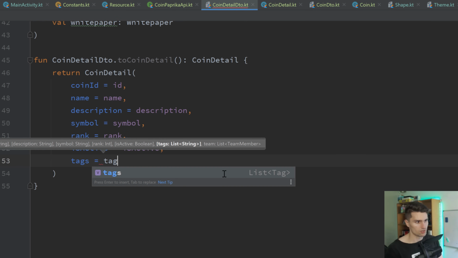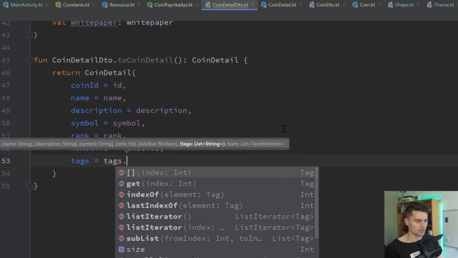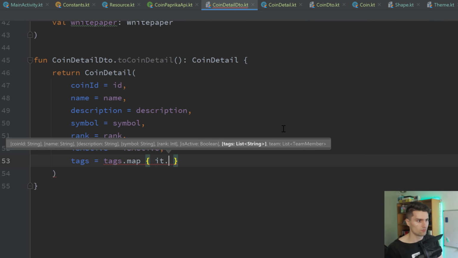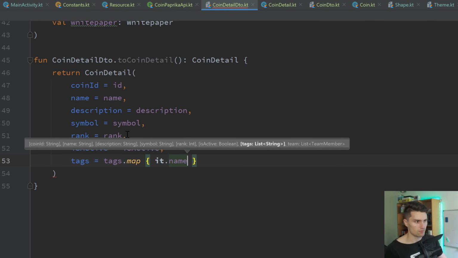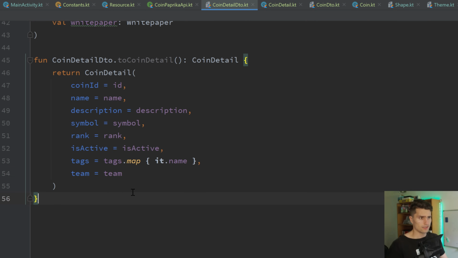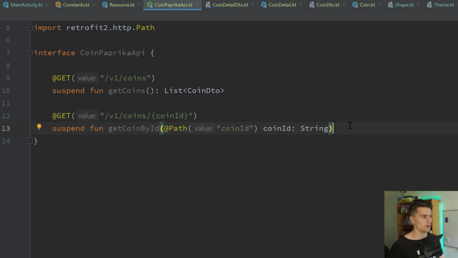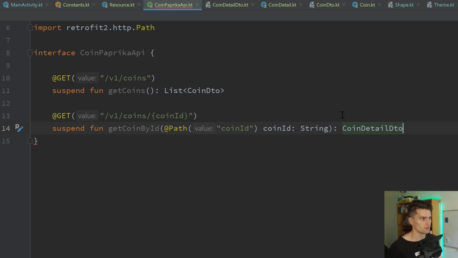The tags are equal to the tags, but this is a list of tags and not of strings. So we're only interested in the tags as a string, so we can say that map, and we map that just to it.name. So the name of the tag is the actual string. And we have the team, which is just the team here. Okay, cool. So we have our mapper function for that as well. So we can hit back to coin Paprika API and make sure we have the right return type here, which is just our coin detail DTO here.